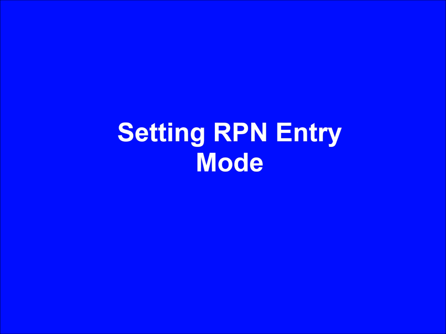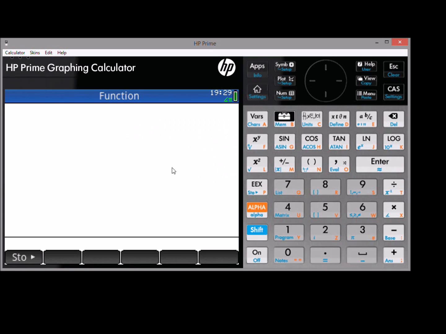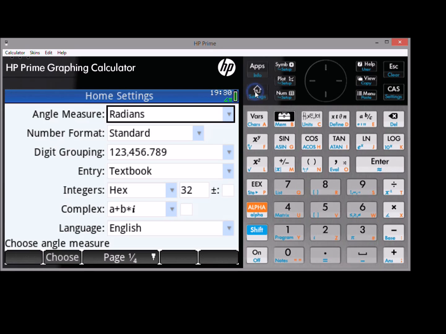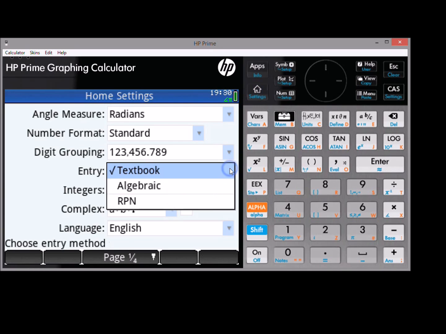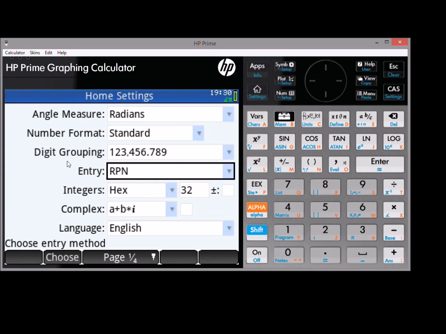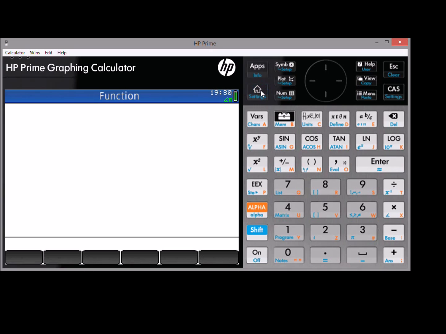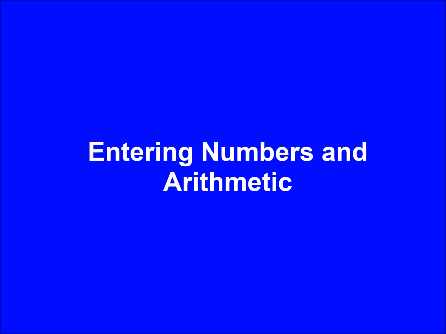Setting RPN entry mode. From the home screen, press Shift, Home to get to the home settings screen. Select RPN for entry and press the home key again. This is RPN mode, short for reverse Polish notation.